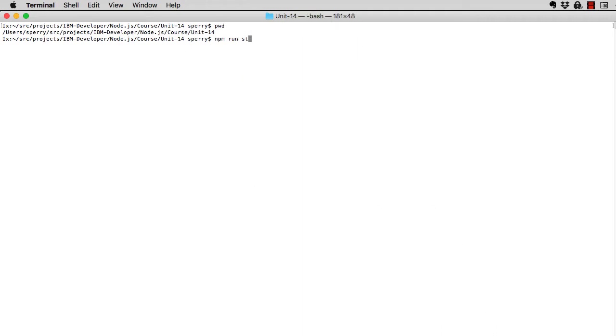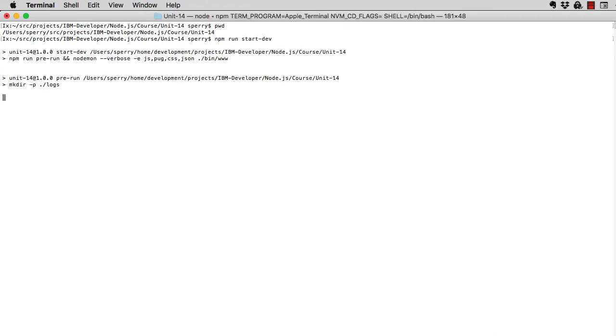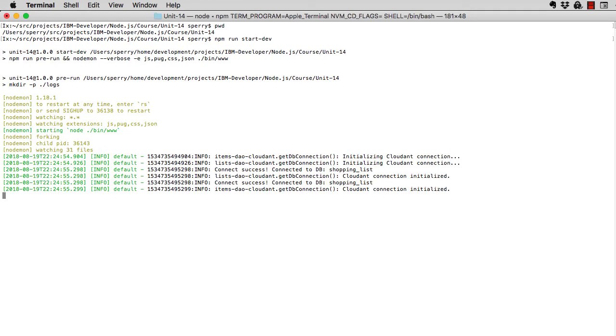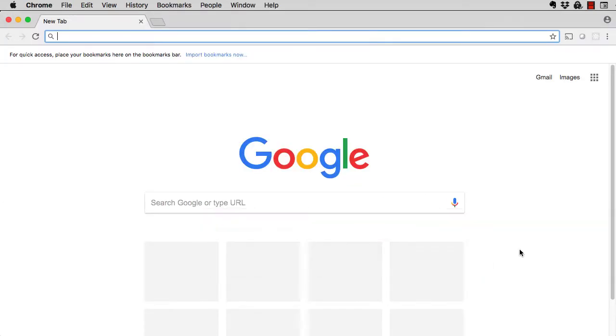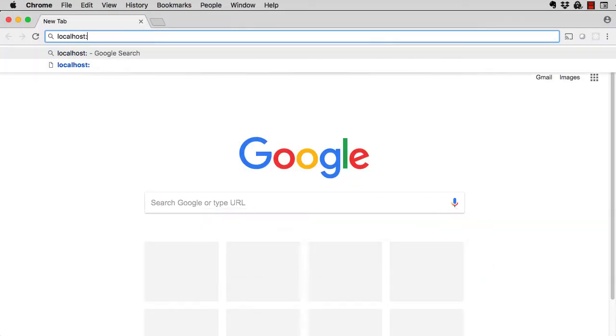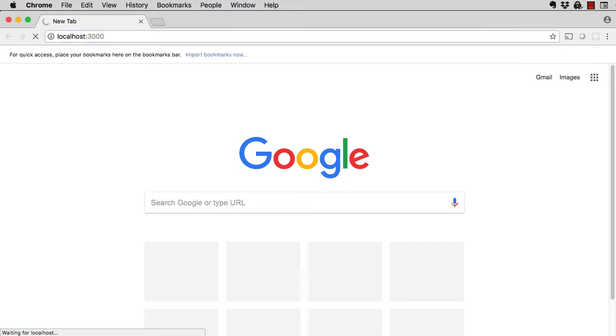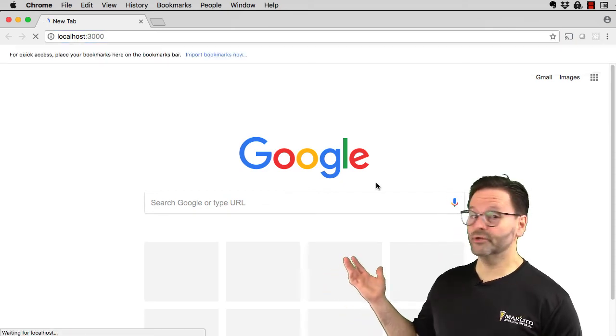Now that the data is loaded, let's play around with the app. First, make sure the app is running. From a terminal window, run npm run start-dev. Then open a browser and point it to localhost port 3000. And you should see the by now familiar list screen.